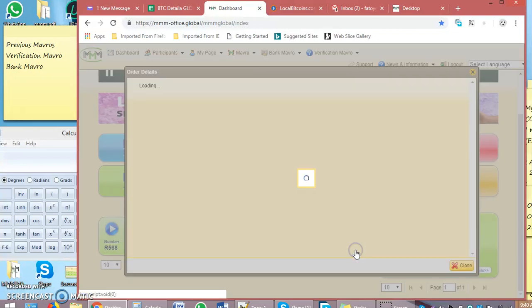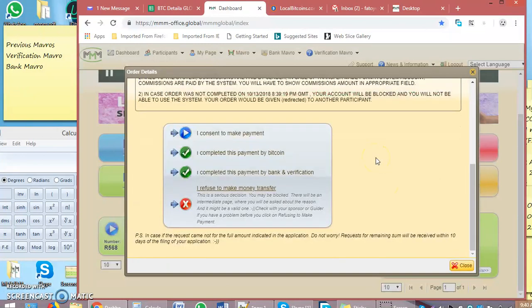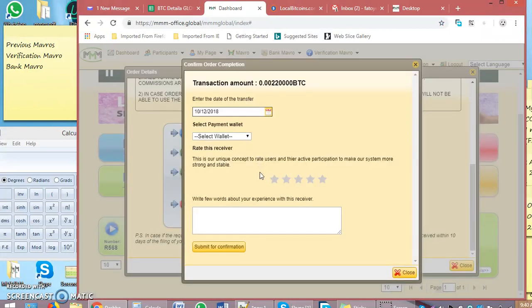Now you click this, because I want to pay my 20% now, and I want to make the payment of my 20% from my Verification Mavro, not using BTC, because 20% is given for you to make payment from the Verification Mavro. I consent to make payment. I completed this payment by bank or verification, not by Bitcoin.